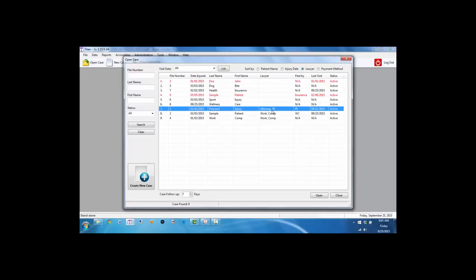A great way to use this function is if you do a lot of work comp or personal injury, a lot of times the attorneys need to be made aware of the status of the patient. Basically, you can click this, get all the attorneys in a row, give them a call and let them know the status of the patients. If you want to differentiate by payment method, once again, it'll resort it all according to what type of payment method your patients are.